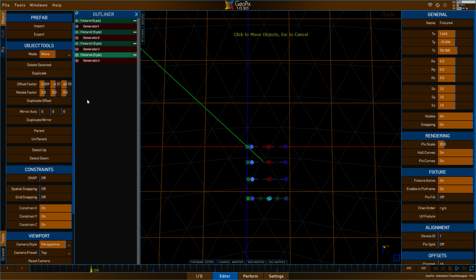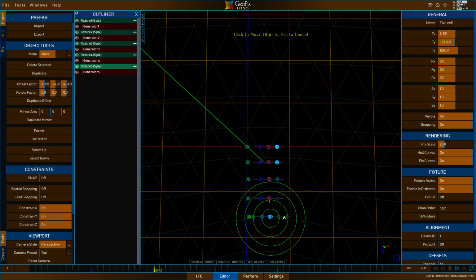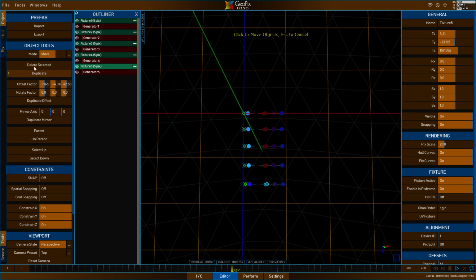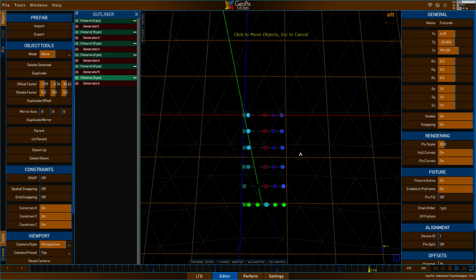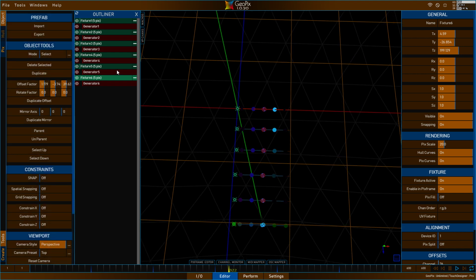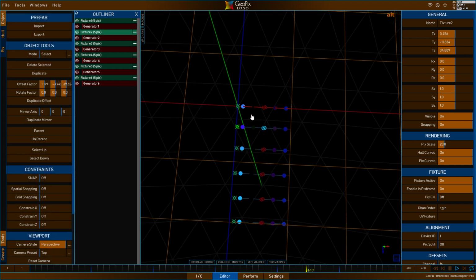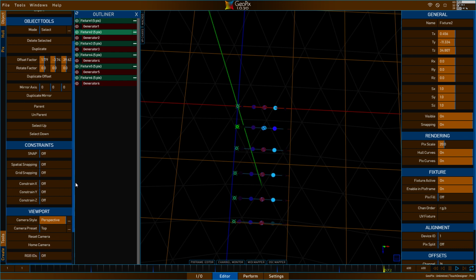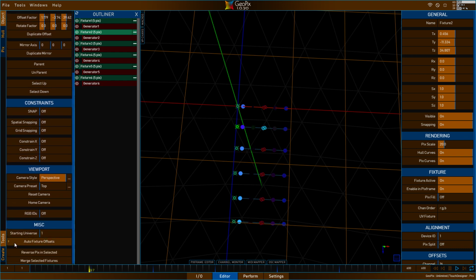I'm going to duplicate each one, and I'm just moving it so that we can see and click on them individually so they're not stacked on top of each other. And with that said, we've got 1, 2, 3, 4, 5, 6. We can now go back to select mode, and let's go ahead and grab fixture 2, and let's go ahead and make sure our snap stuff is still set up correctly.